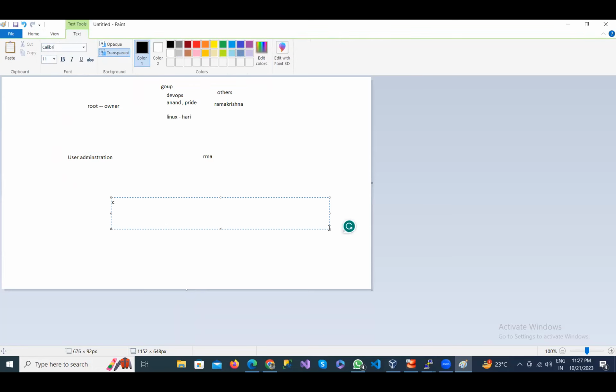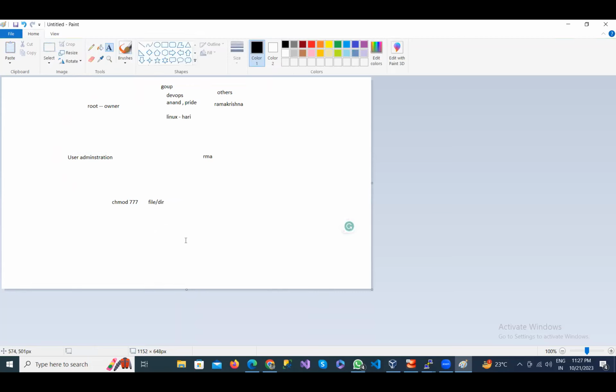Got it. The change mode command is for file permissions, 777 or whatever you want, on a file or directory. This is the syntax, guys. What is the syntax? chmod, change mode, 777, a file or directory. Now you got it? Yes, clear.